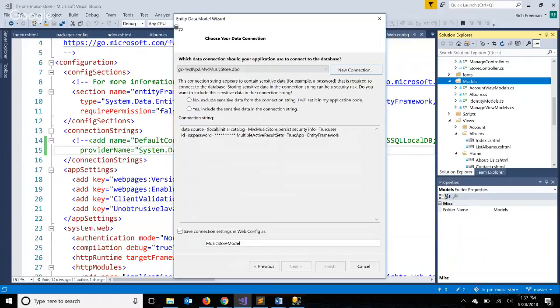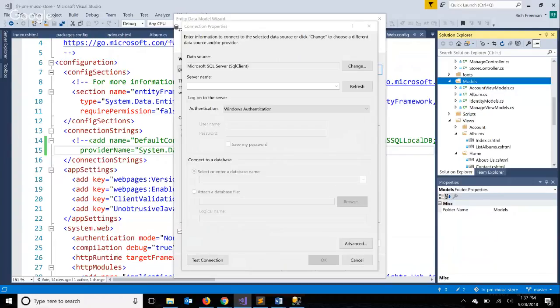I think I clicked it, maybe I didn't. Yeah. Because it's searching for any stored connections. I did. There we go.